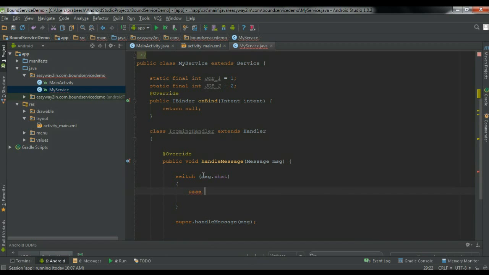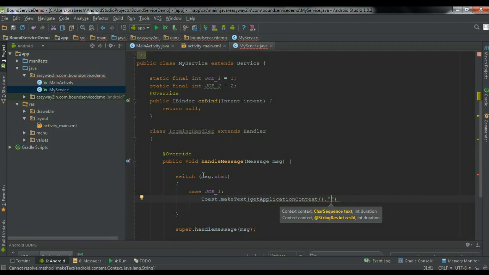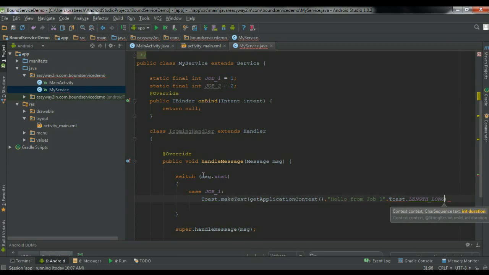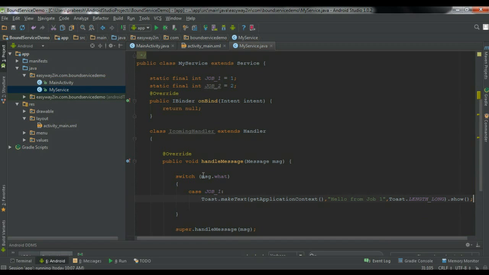Now we have to identify each of the commands sent by the client. The first command: if the command is equal to job1, we have to do job1. So here display some message: Toast.makeText, getApplicationContext, "Hello from job1". Now specify the length and finally make the toast visible using the show method. Add the break statement.